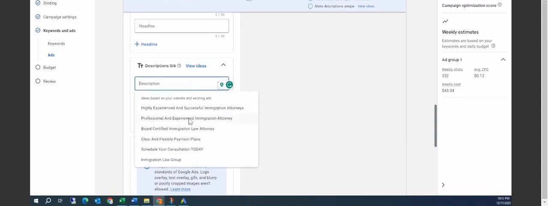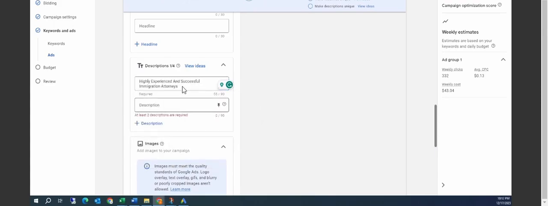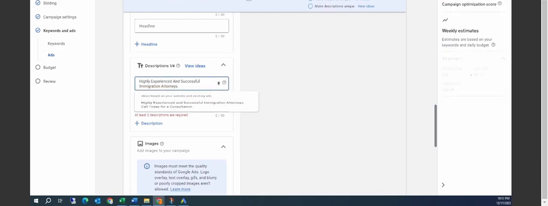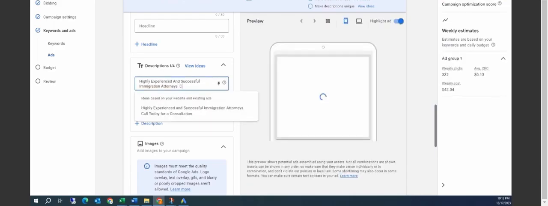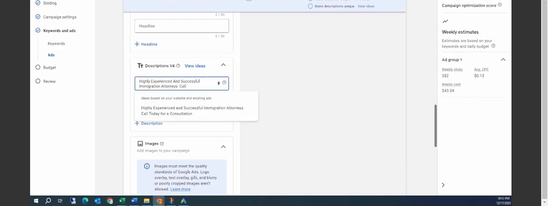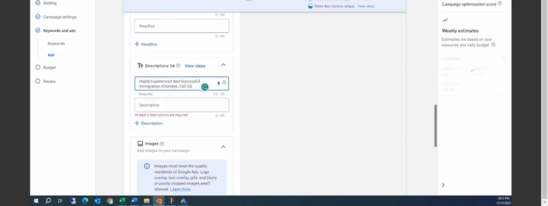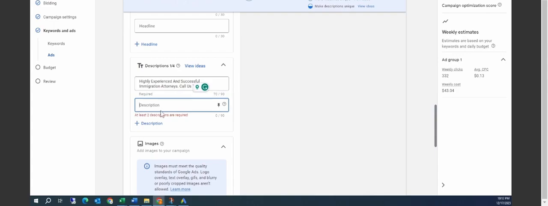Sometimes Google helps you automate and gives you some ideas, so in case you can't come up with something, you can select one. Highly experienced and successful immigration attorneys, call us today. You can literally select this one and just put call us today. There you go, and you didn't go too far off. So you can get some ideas too. Google sometimes gives us recommendations right here, so you can keep going and put those recommendations in, and same thing with headlines.